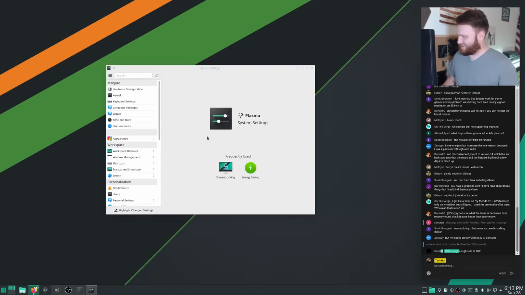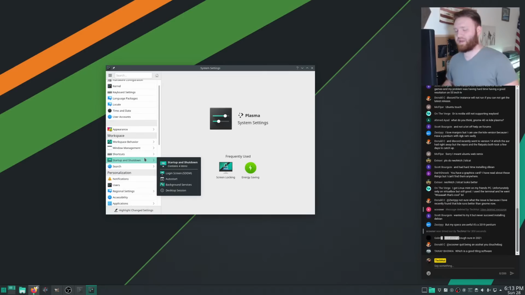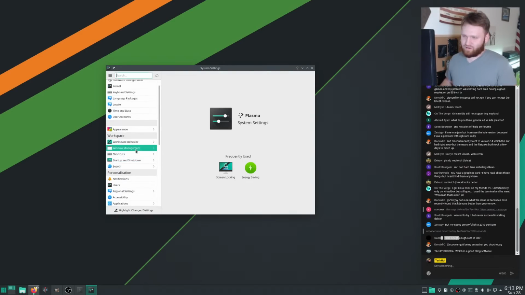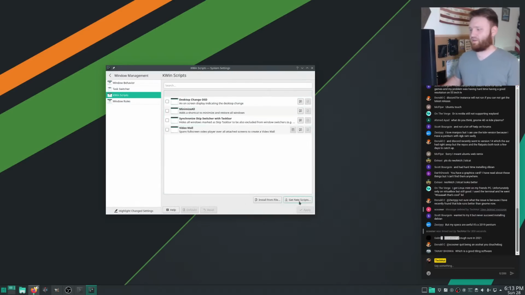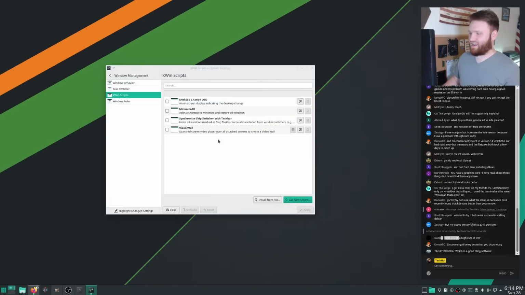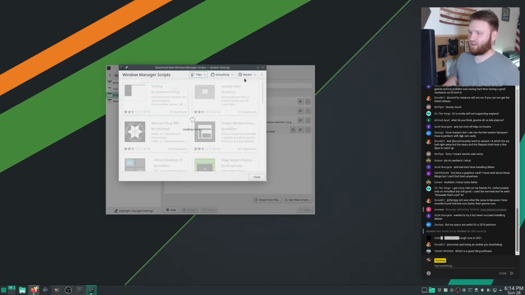One thing I really like, especially because I switch back and forth a lot between KDE Plasma and i3, the i3 window manager. So window management, KDE scripts. I'm actually not going to enable this, but the first thing I usually do, because I don't want to mess up the chat thing and all that, is I go to get new scripts and I install Cronkite.